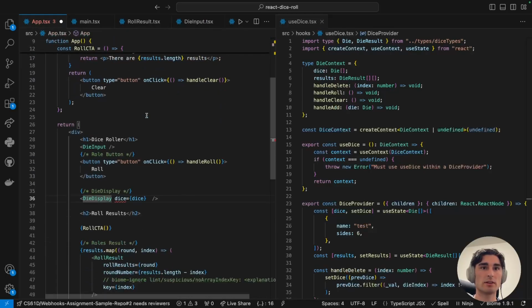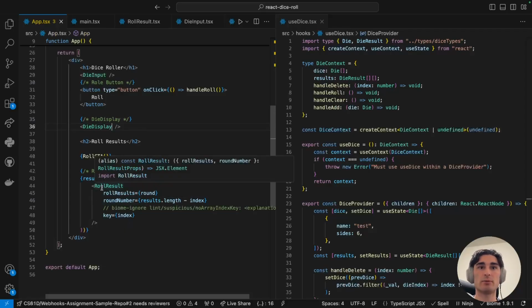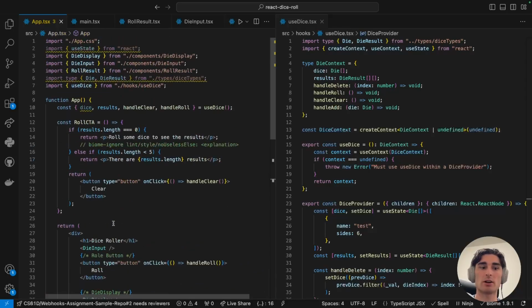So circling back now, the only thing that needs any props is just our roll result display, and that's because we need to pass in what specific result we're displaying. However, you can imagine that if we had a component that rendered all the results instead of one that just rendered an individual round, then we wouldn't have to pass in the results array. We could instead just take it from context.